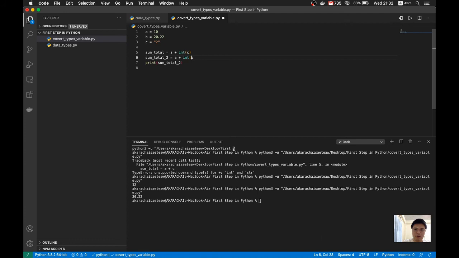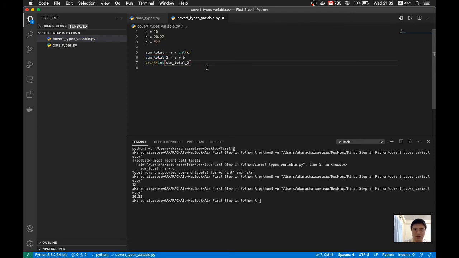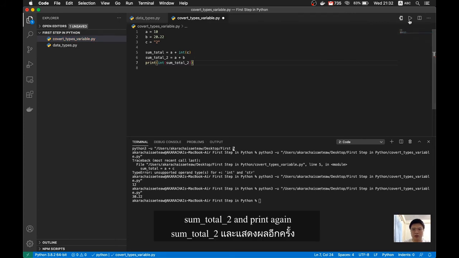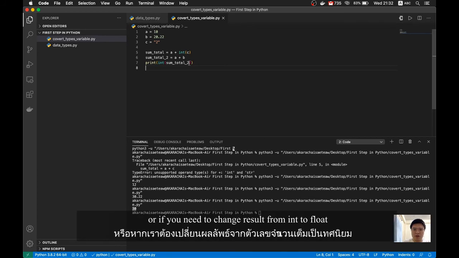int of b. Oh, sorry. Just write int on sum_total_2 and print again. That will be an integer.